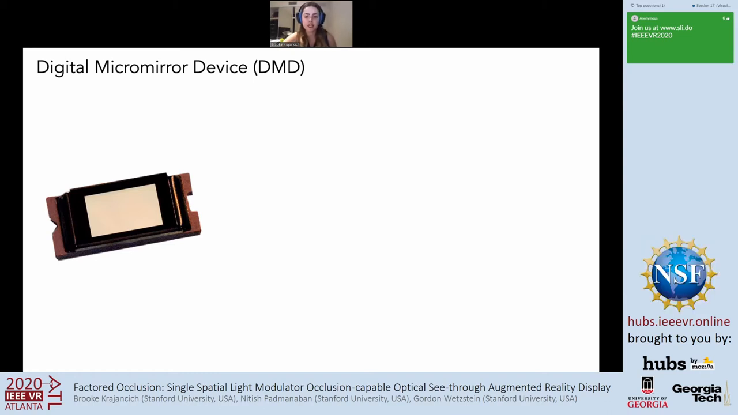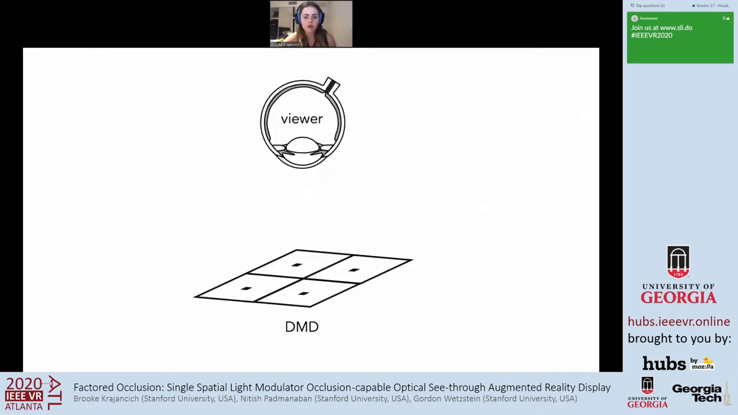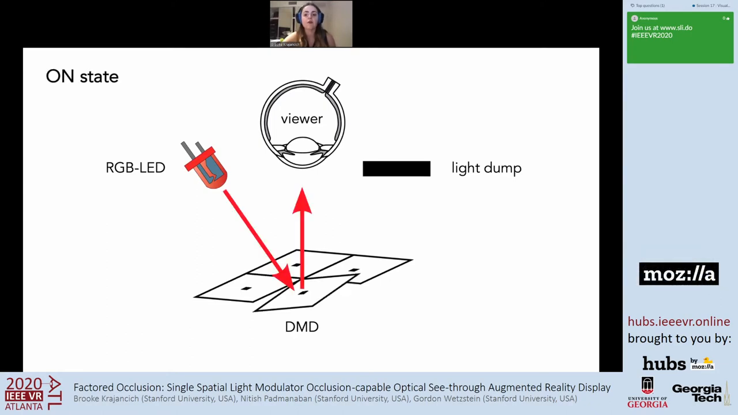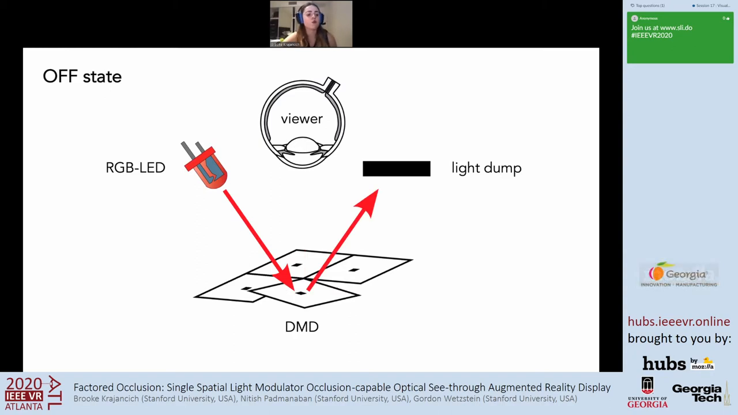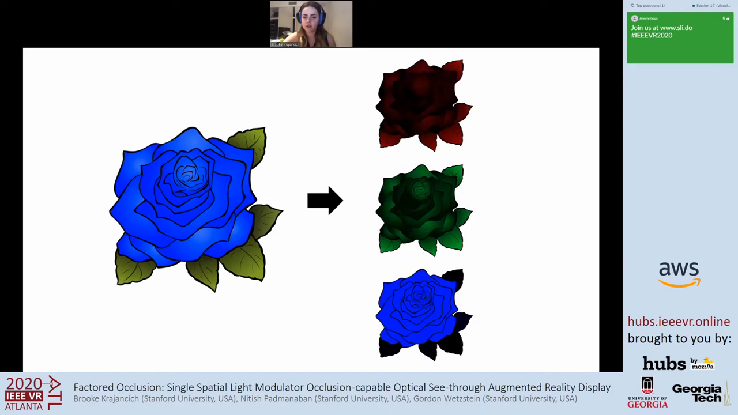Most commonly found in projectors for their high light efficiency, the pixel grid of a DMD is an array of microelectronic mechanical mirrors. For explanation purposes, we'll represent this device as 4 pixels. When used as a digital light projector, these micromirrors can be individually programmed to flip between an on state, where the light from an RGB LED is directed towards a viewer, or an off state, where the light is directed towards a light dump and the user sees no light. In this way, a DMD can display color images by separating them into their red, green, and blue components.